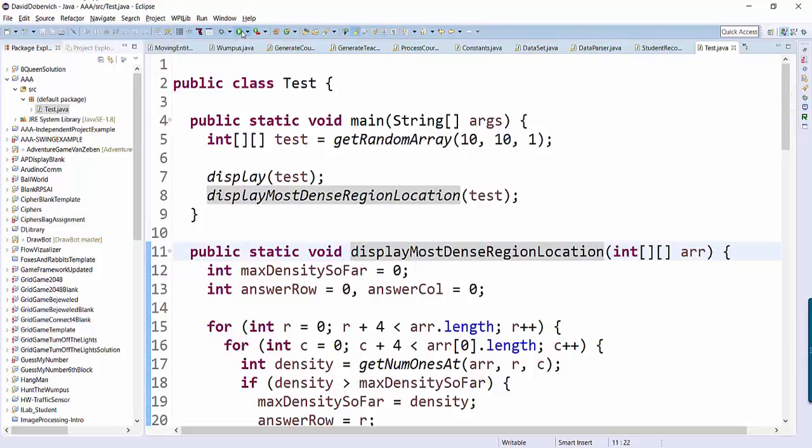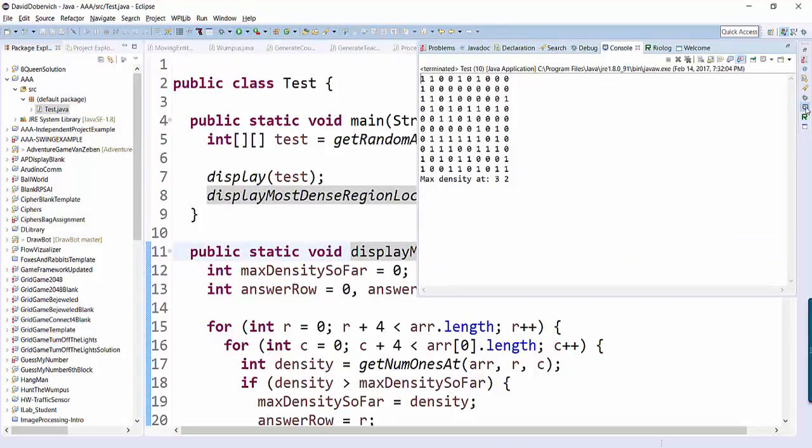Let's do another one. 3, 2. So this is row 3, column 2. So 0, 1, 2, 3, 0, 1, 2. So starting there. 1, 2, 3, 4, 5. Right, because I get all of these ones in there.